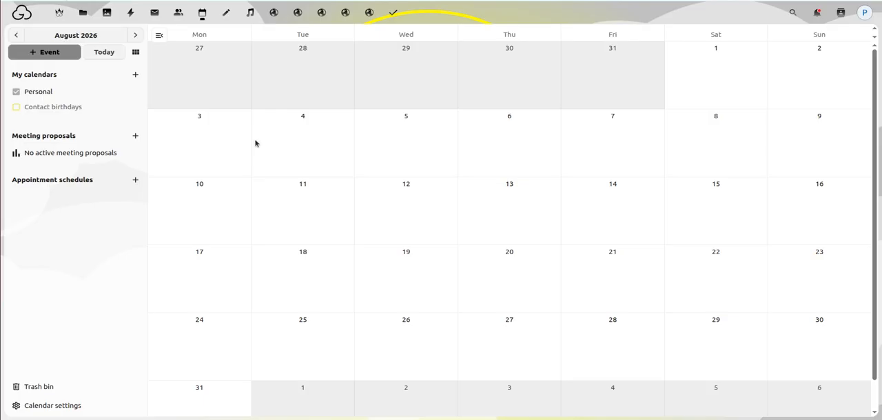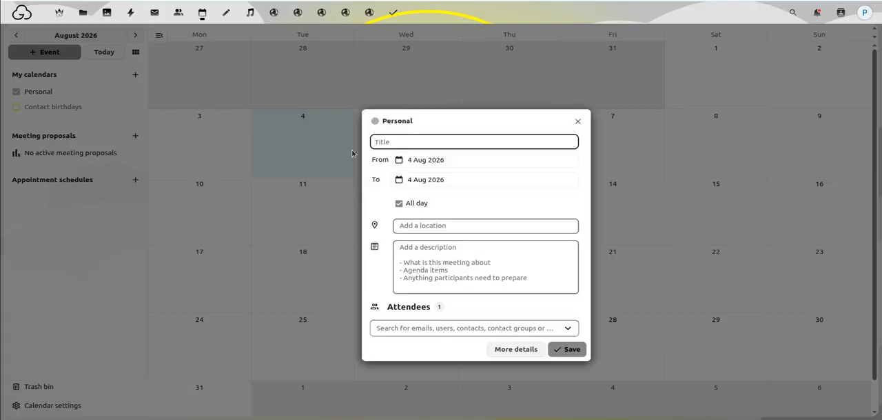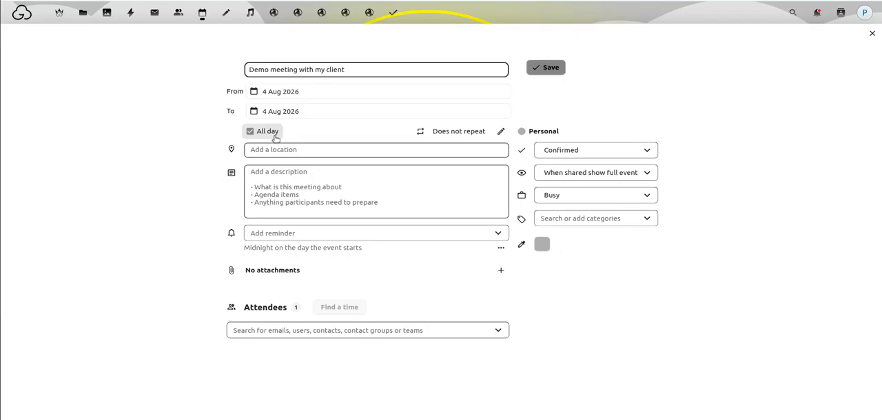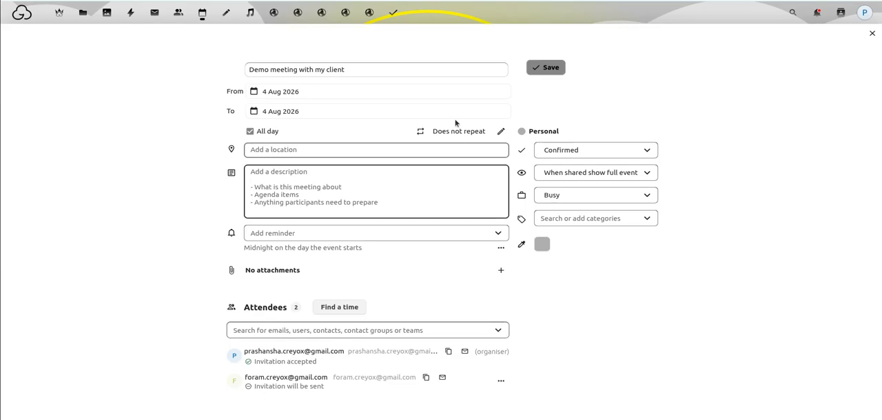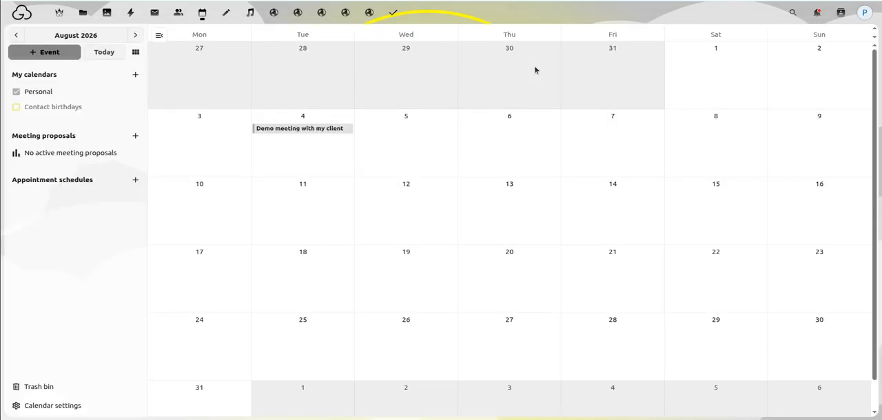It's the month of August and I'm creating one event on 4th of August. If I click on more details, it is a one-day event, not a recurring event, and here I am adding one mail ID, like I am inviting one attendee to this event. After adding the attendee, I am saving the event, so the event is being created over here.